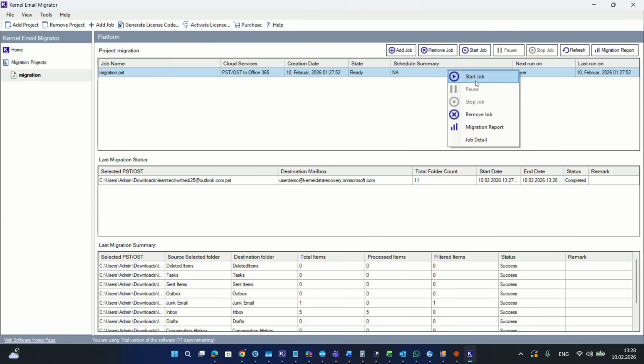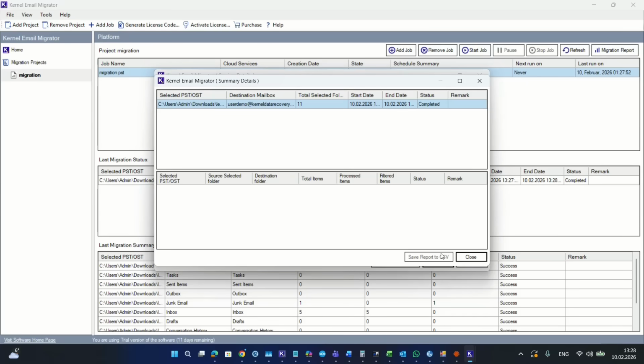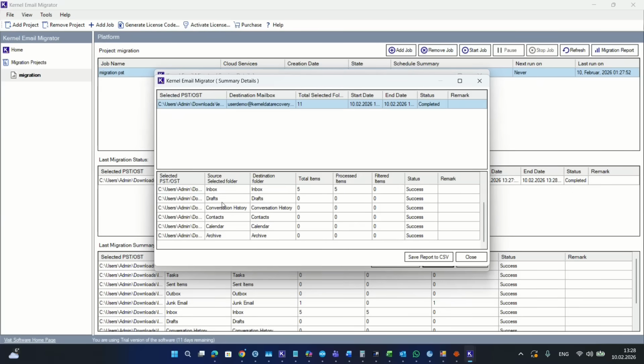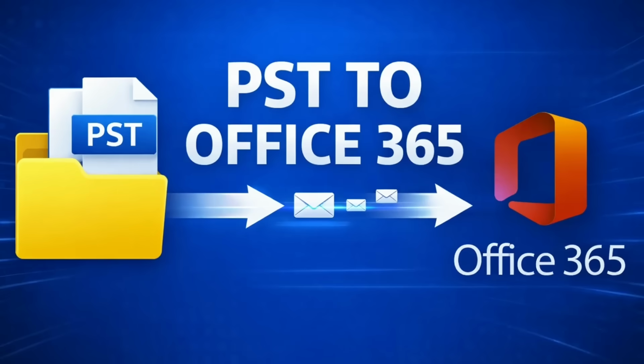You just click on it and you start the job or remove the job, or you can see the migration report. So we click over here and you can see more details about this migration, if it worked fine or not. So we click on view details, and then over here you see all this information about this migration. And as you can see, the status is success. You can save this report to CSV if you want, or you can just see it over here and that should be enough. So good. Basically that's all that you have to do in order to migrate your PST file to Office 365 by using Kernel Email Migrator.